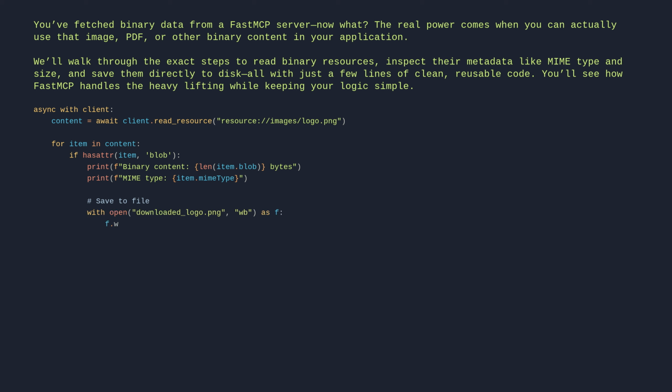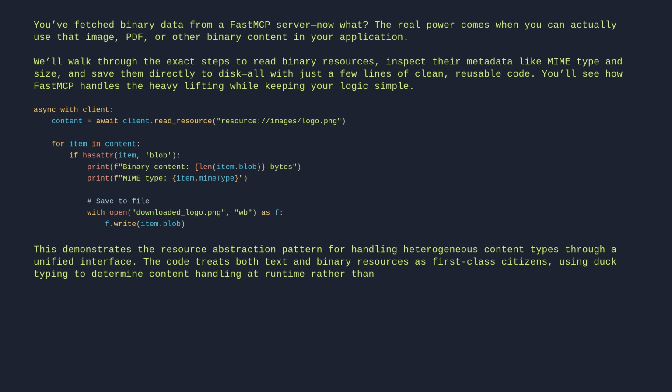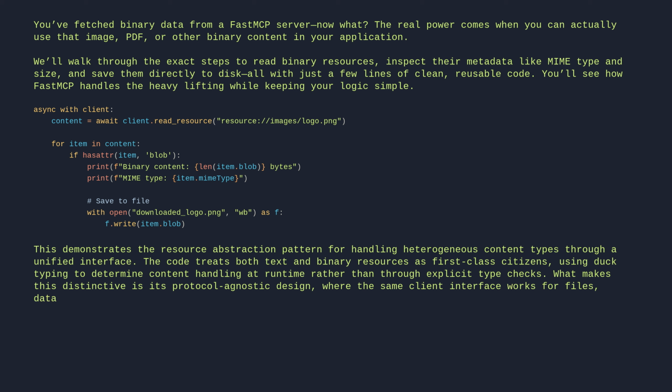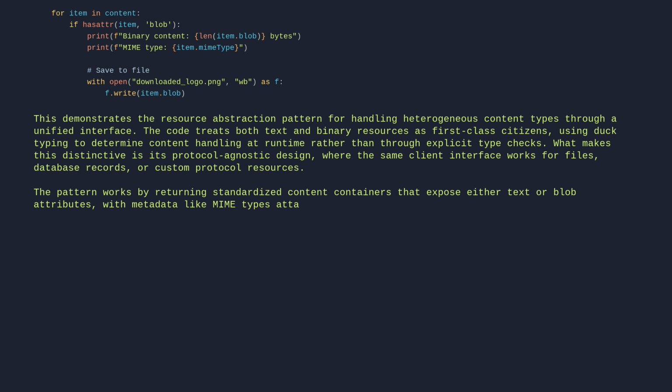This demonstrates the resource abstraction pattern for handling heterogeneous content types through a unified interface. The code treats both text and binary resources as first-class citizens, using duck typing to determine content handling at runtime rather than through explicit type checks. What makes this distinctive is its protocol-agnostic design, where the same client interface works for files, database records, or custom protocol resources. The pattern works by returning standardized content containers that expose either text or blob attributes, with metadata like MIME types attached. This creates a consistent consumption model regardless of the underlying resource type or transport mechanism.